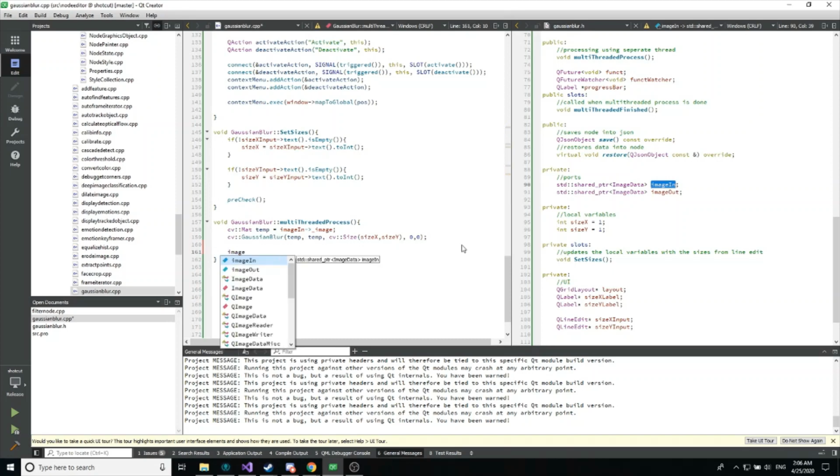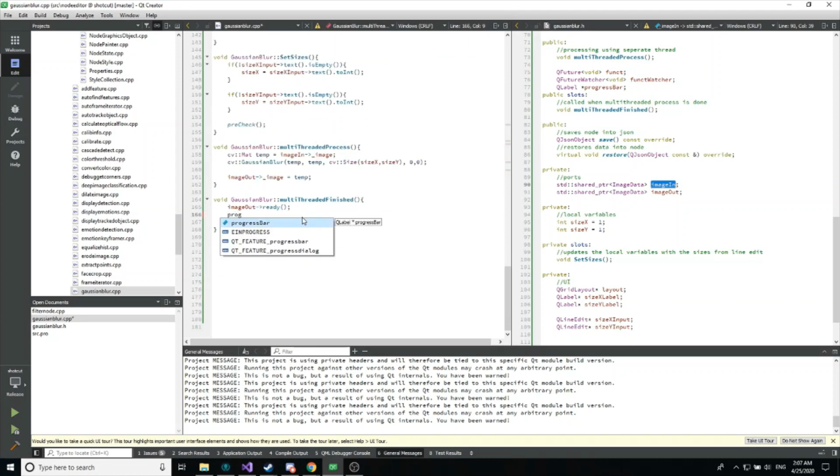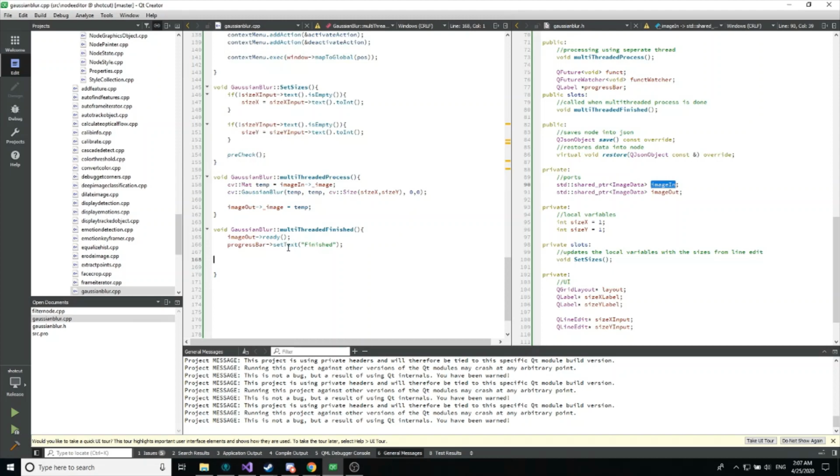Next, we'll have our image out, image temp. So we'll pass by reference this image into this image in our image out data, and then this will get cleaned up. Void blur. Next is our multi-threaded finished, which in here we will use to say that our image out is ready. Ready. We'll do progress bar set text, finished, to show that our operation is successfully finished, and then we will emit data updated.